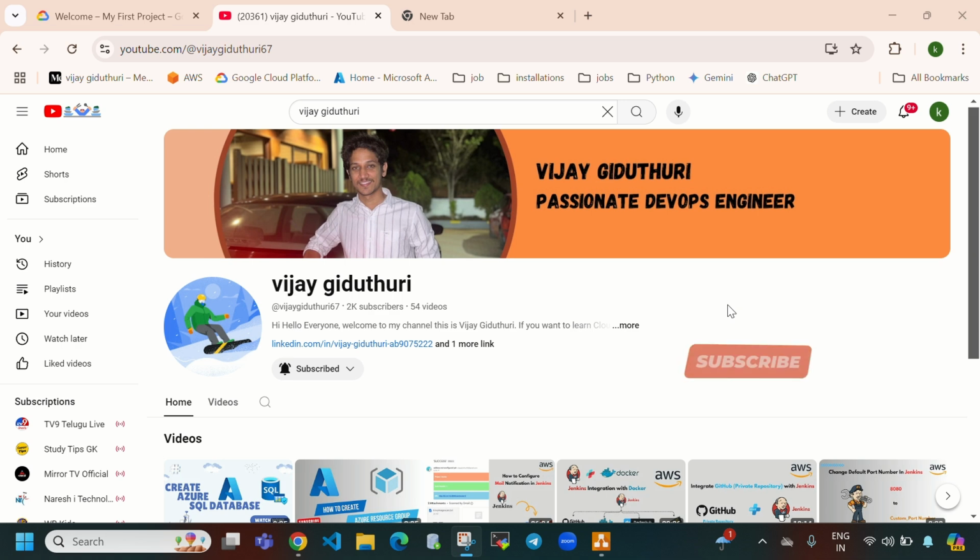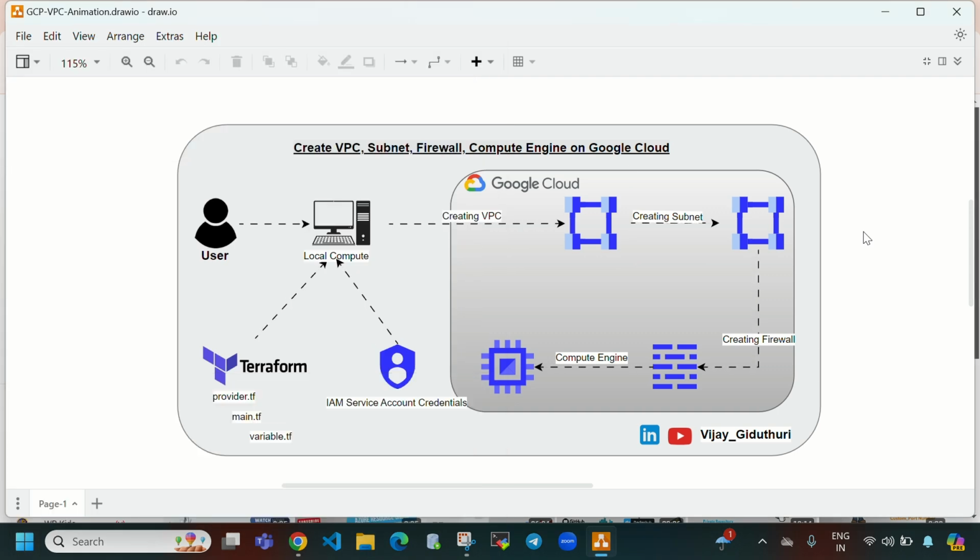This is Vijay Girthuri, and in this video, I'll explain how to provision a VPC network, subnet, firewalls, and virtual machine on Google Cloud using Terraform. So here you can see this is the structure we are going to follow.